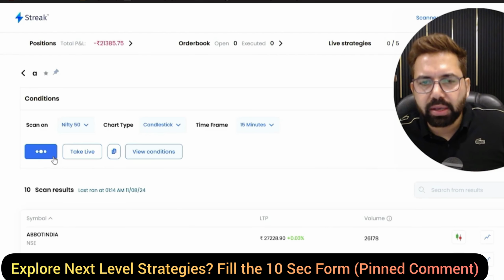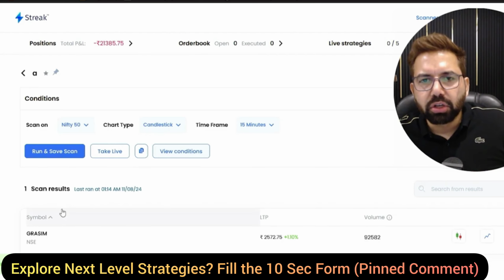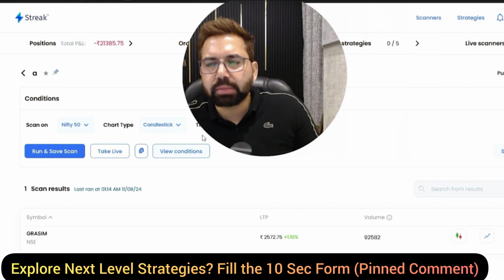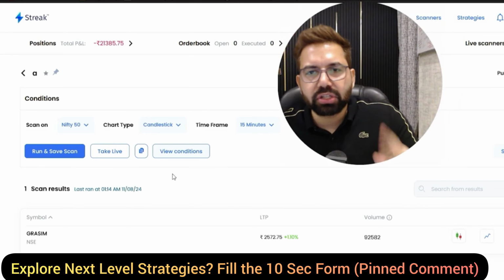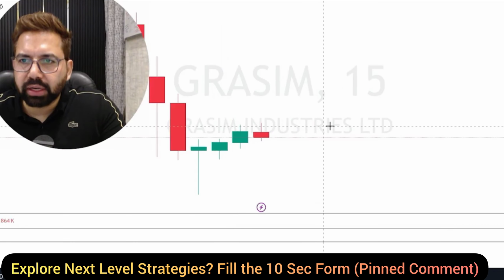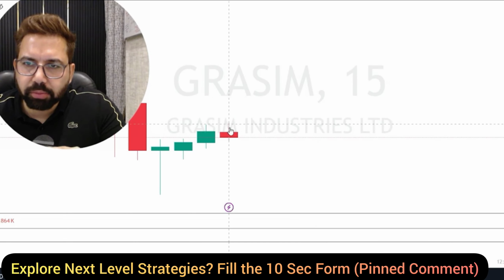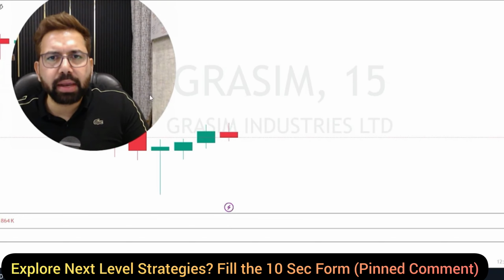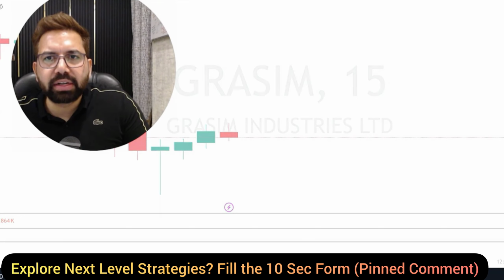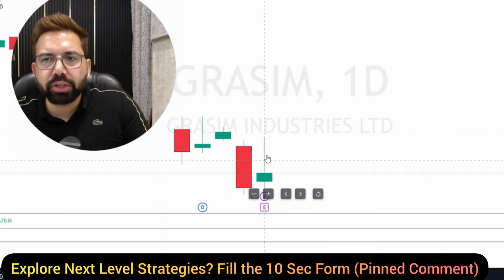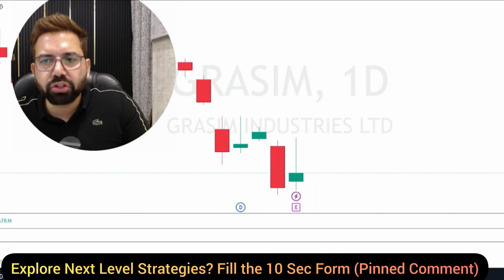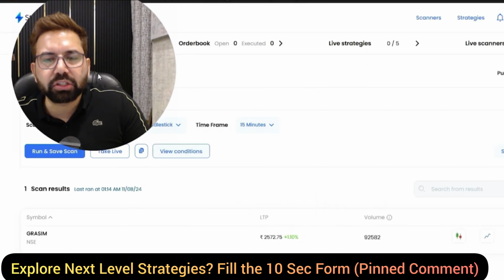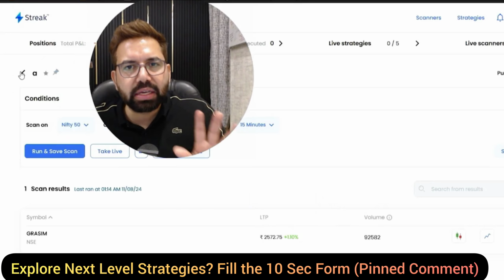It's going to give me a list of stocks, as you can see. It's given me a Grasim stock, which has given me a hammer pattern. So let's see how this looks. We come here on Grasim, and what we see is the last 15-minute candle has given me an inverted hammer. So I can make a decision. If I go for the daily time frame, then I can always select the stocks which have given me an inverted hammer, depending on what Streak is giving me. It is going to make life really, really easy.